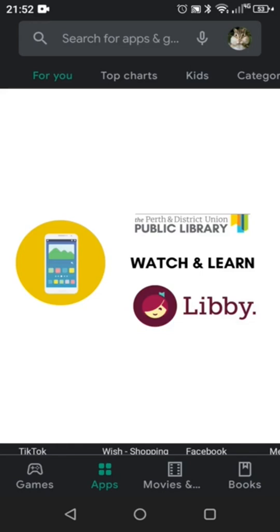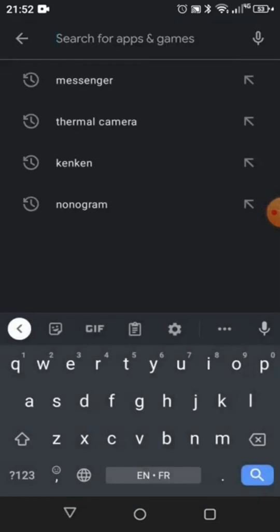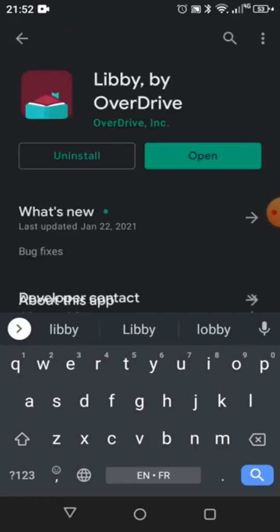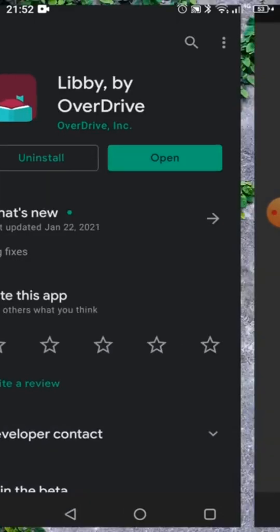Hi, this is going to be a tutorial on how to use Libby by Overdrive on a mobile device, specifically in Android. Libby is a massive collection of audiobooks and ebooks that are paid into by all the libraries in Ontario, so it's a pretty massive collection and a great resource for reading on the go. To begin, we're going to search for Libby in the Google Play app. Perfect. And since I've already downloaded it, I'll just click Open instead of Download.